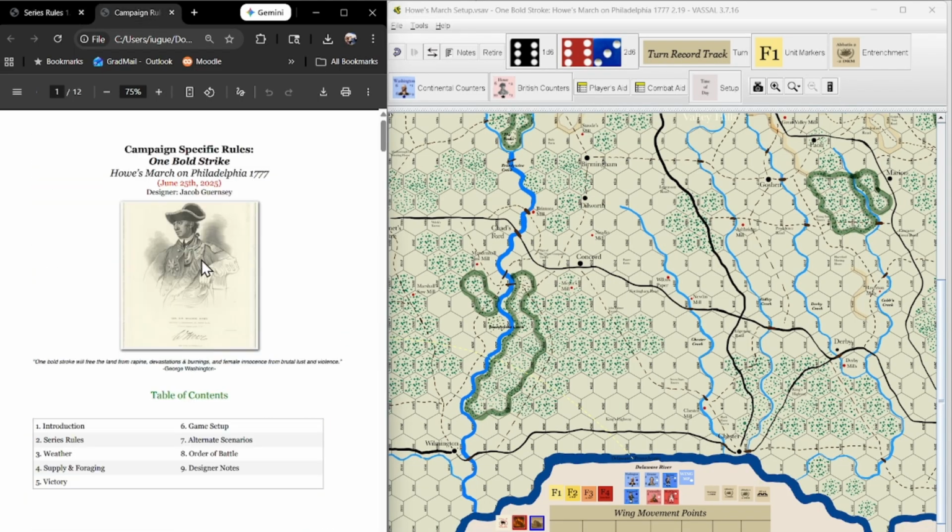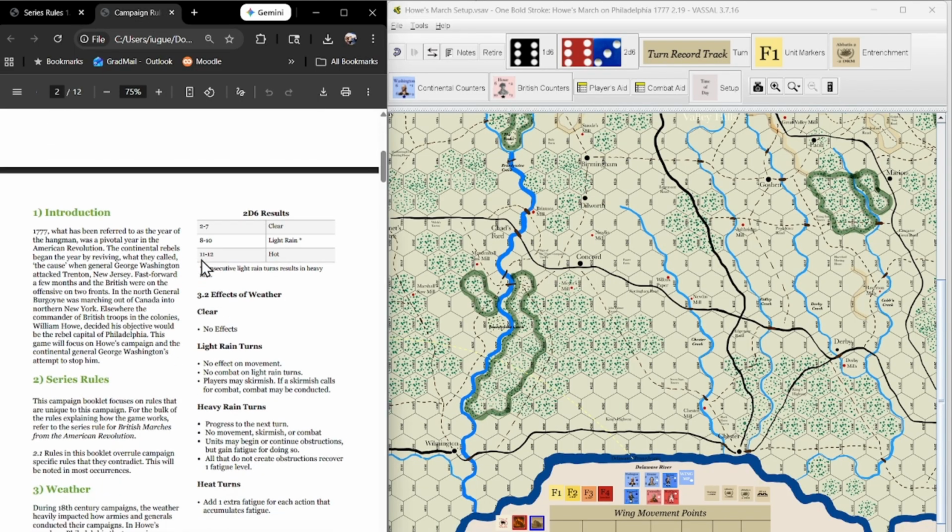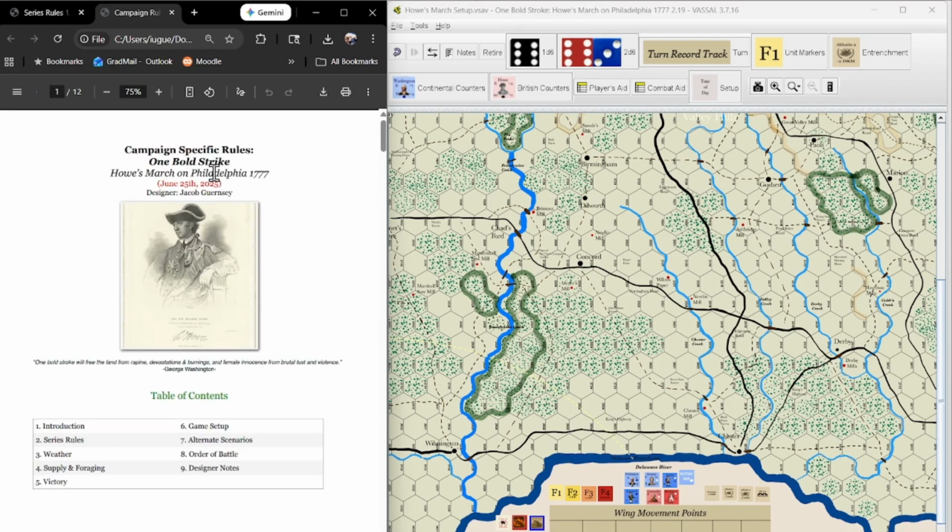The campaign rules are not nearly as in-depth. So the first campaign you see here is the Howe's March on Philadelphia, 1777. The other campaigns that will be in the box, which we'll cover in later videos, are 1776, Washington's March on Trenton and Princeton, which those of you who know the history know that goes a little bit into the beginning of 1777 as well. And then what my first 4 videos were on, the 1778 campaign where Clinton marches on New York.